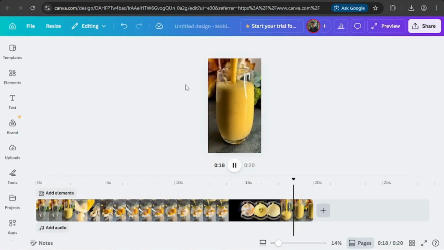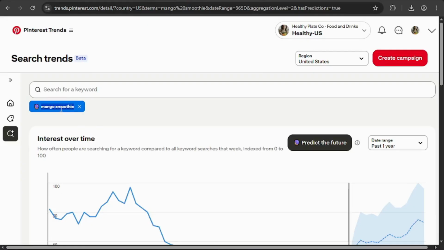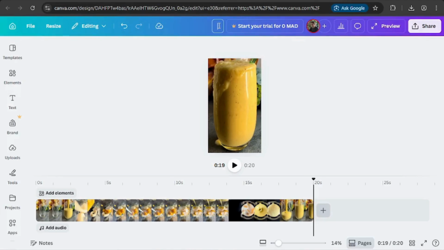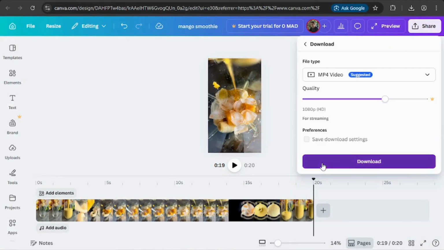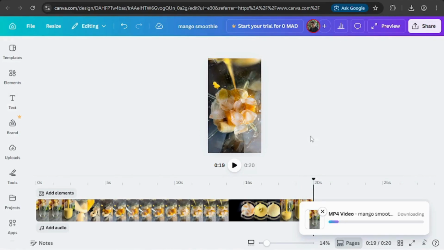Now let's go back to Pinterest. We copy this keyword and go back to Canva. Paste the keyword here, upload the video. That's it. Now the video is uploading on Canva. We go to Gemini.